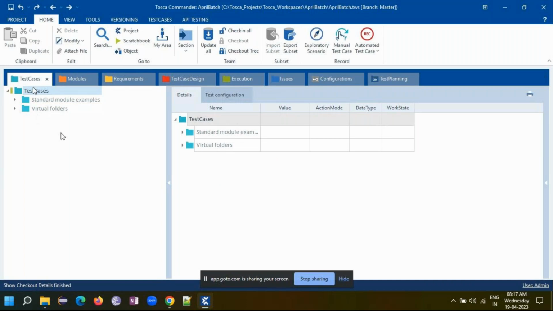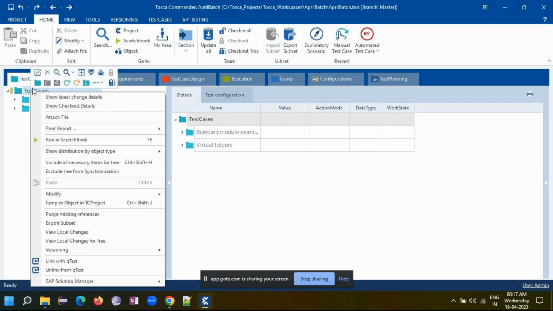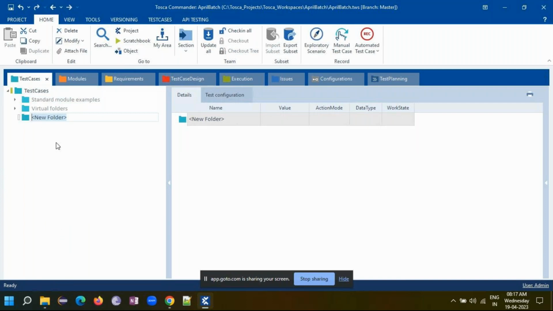Now what I have to do is create a folder. I will right click and create a folder over here, and I will name it field batch. Okay, now my work is done. I have created a folder, so I will do a check in all. As you can see, I will click on the check in all, and it will remove my access from that folder.